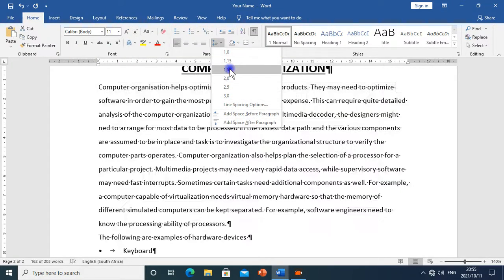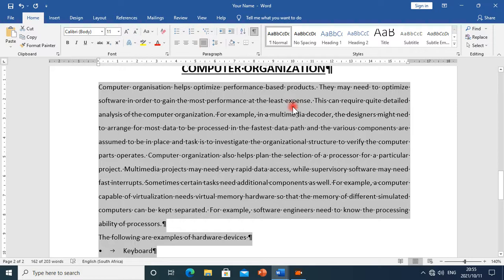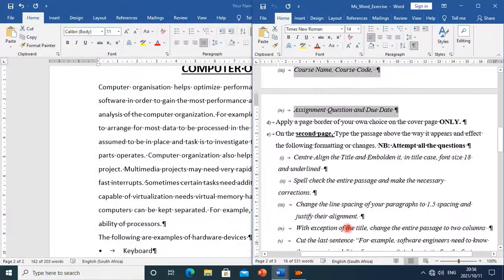Then when you go back there, you click on 1.5 because they said it must be 1.5. Then the other thing they said, you must justify. These are the alignments. This is left, center, right, and justify. You click on justify. When you click on justify, you can see it is going to look just like that icon you have over there. The text is now in line on the left and as well as on the right. Let's move on.